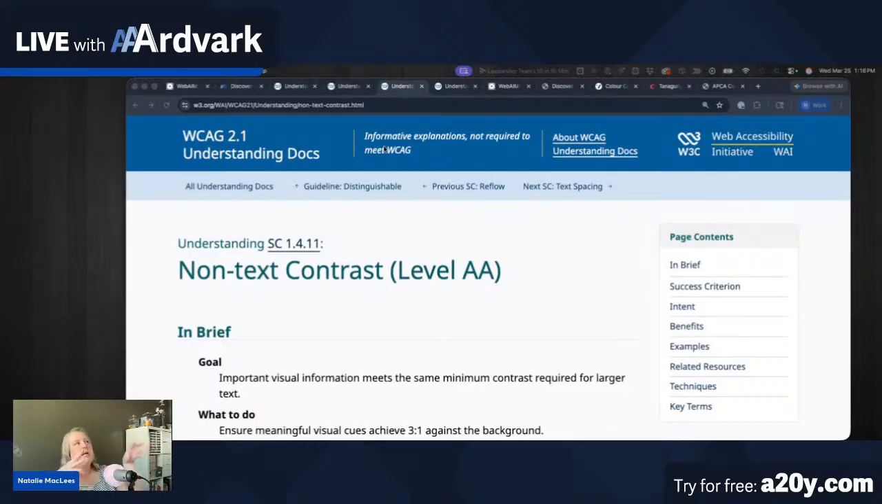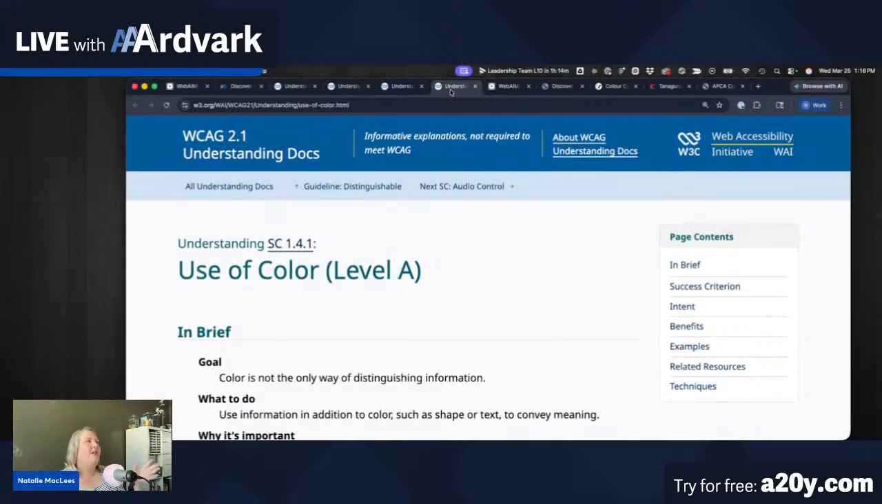Okay, so those three we'll call the siblings of color contrast requirements. And then they have a cousin that also deals with color, but does not deal with color contrast, and I did want to mention it today. We're not going to dig into it at all.